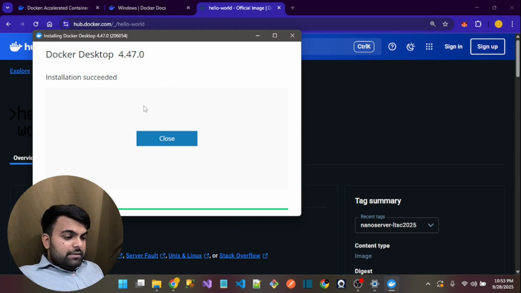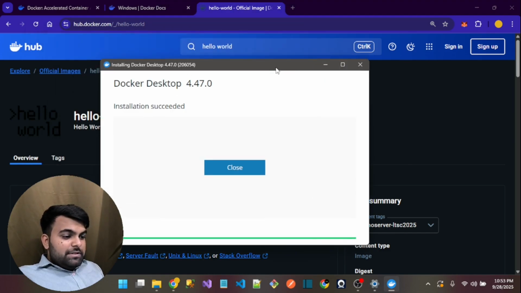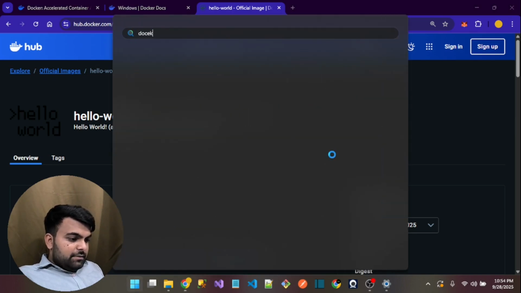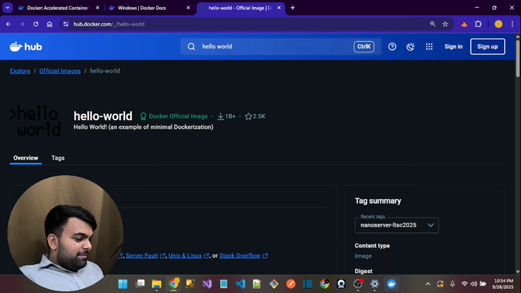So guys, this Docker Desktop is already installed on my PC. Just click close. After this, we will search for Docker, pin it to the taskbar, and click on Docker, and we will see the first interface of this application.